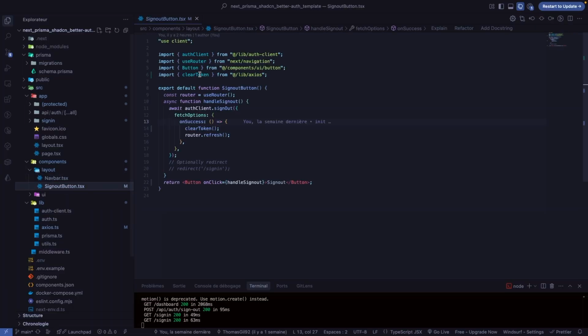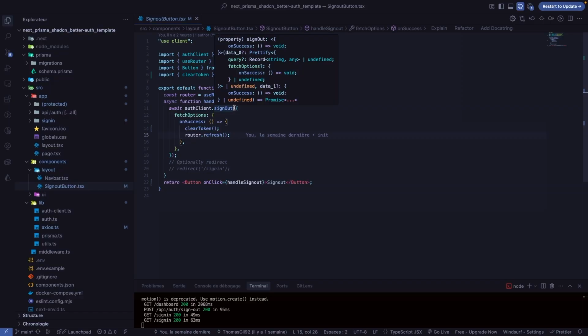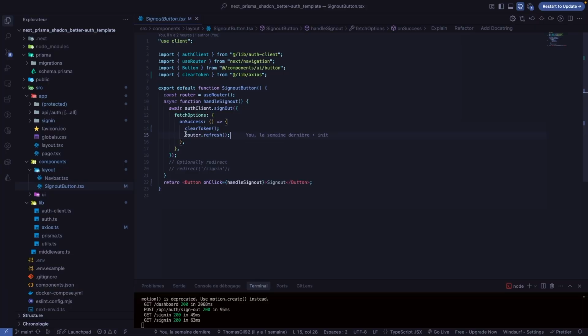The sign out button is a client component. When I sign out, I want to launch the clearToken function, which is a function that will just clear the local storage. My JWT, my token, is registered in the local storage. So I just clear the token and I call router.refresh. Why? Because if I sign out, I won't get a session anymore. And the router.refresh will check the middleware.